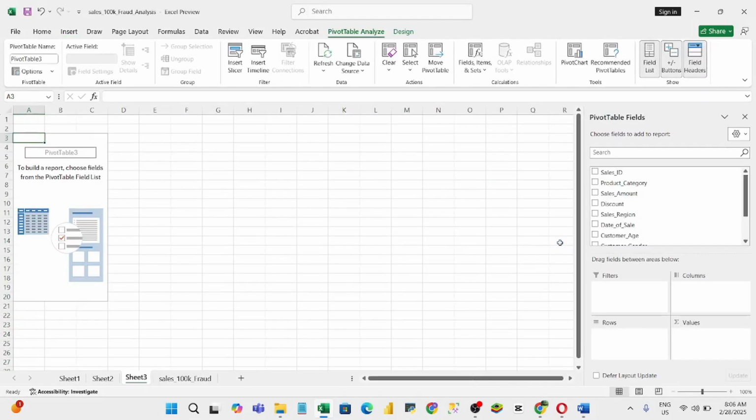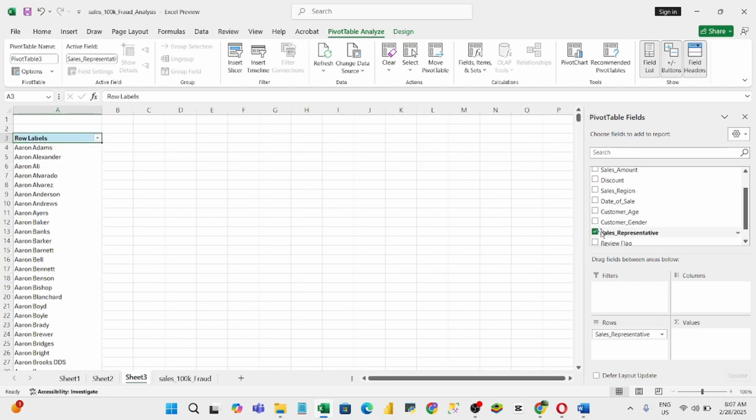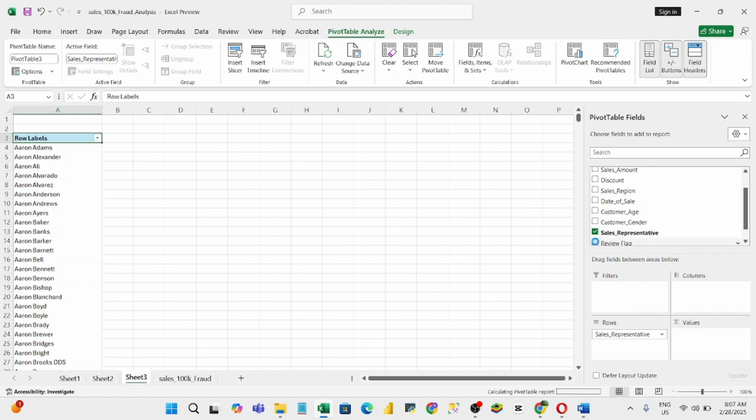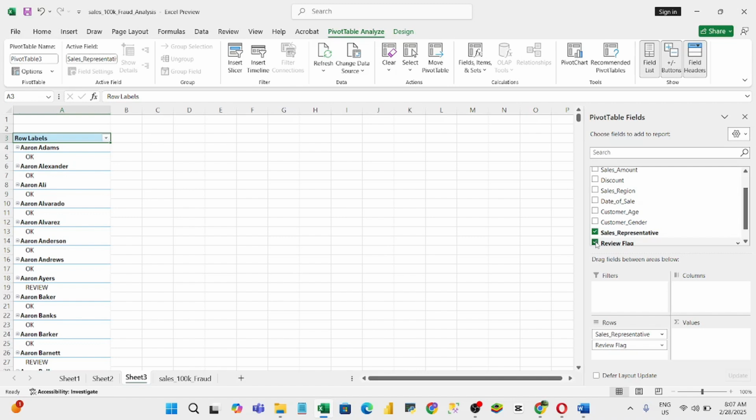Now this one I want to detect the missing values with pivot tables. So we've selected the datasheet, created our pivot table. Now I'm interested with employee ID. I want to see which employee did that. So customer age, sales representative, yes. So I want the sales representative of this one. I want the review flag. Select this one. Review flag.